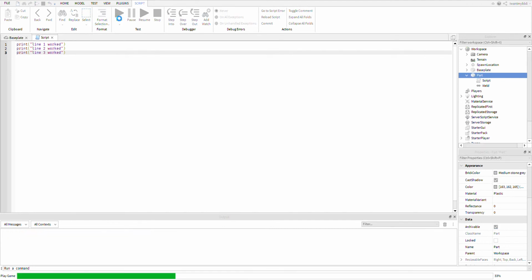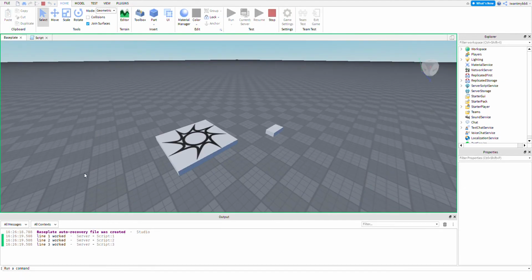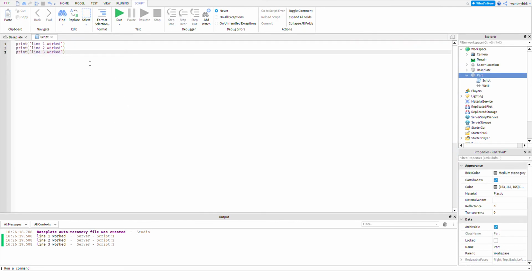Now if you click run, it will say all of those. Line 1 worked, line 2 worked, line 3 worked. And this is very, very useful especially when you're getting into more advanced coding later on.